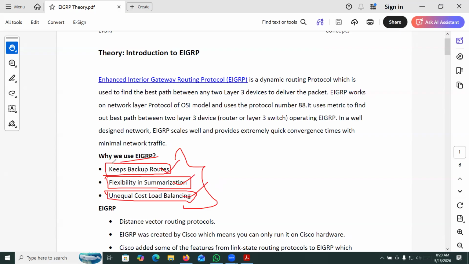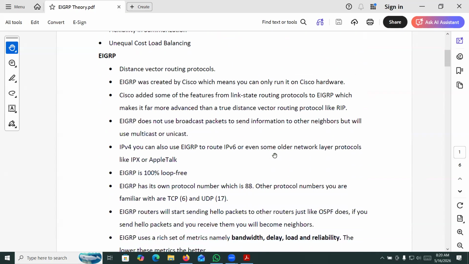Just please remember, EIGRP keeps backup routes, flexibility in summarization, unequal cost load balancing. Okay, I will discuss. So EIGRP is a distance vector routing protocol. Distance vector routing protocol. How?